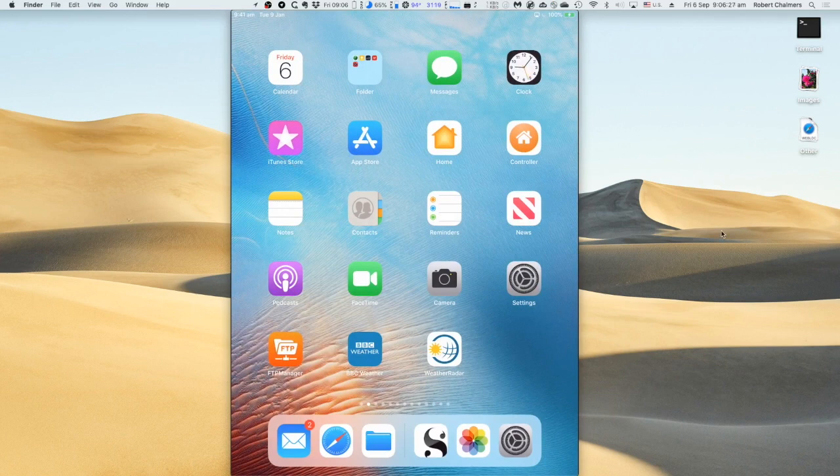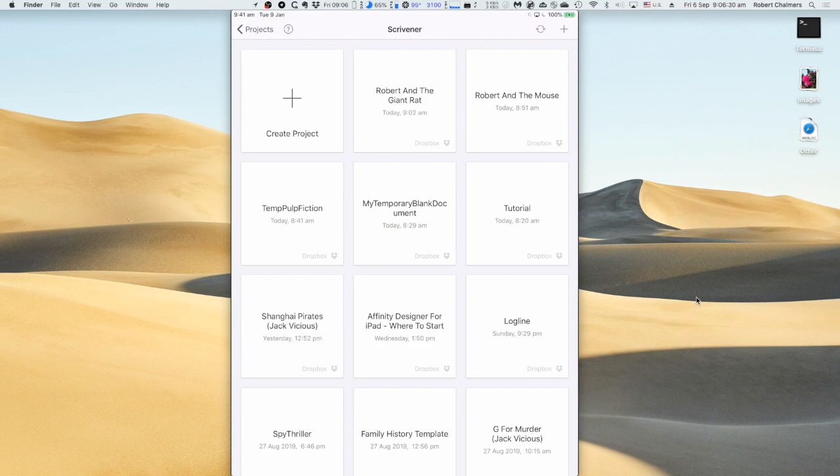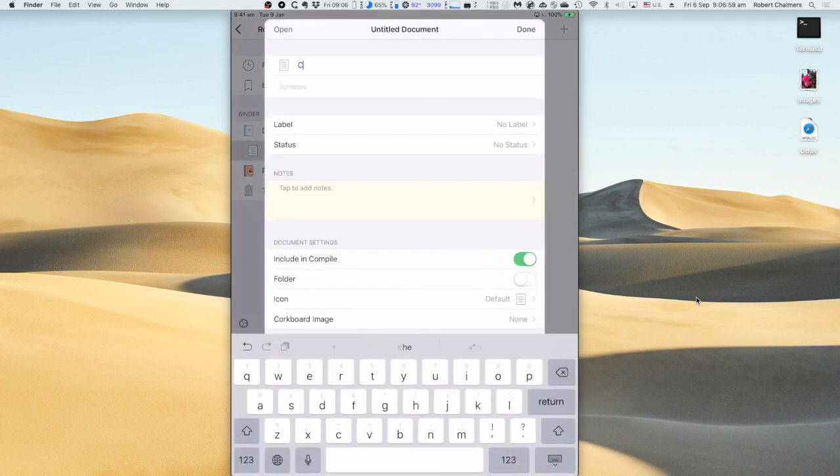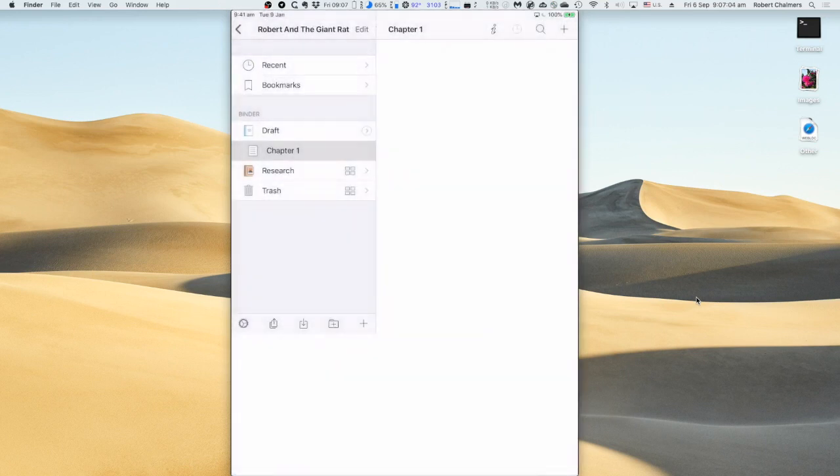Okay, I hope you enjoyed that. And of course, this is only an introduction. My suggestion, when you're creating a project, start with a blank project. Robert and the Giant Rat, there's a blank project. That's what it will default to start with. Untitled document, Robert and the Giant Rat, that's the untitled document there. Title. Chapter 1. Done. And there you go. Chapter 1, chapter 2, chapter 3.